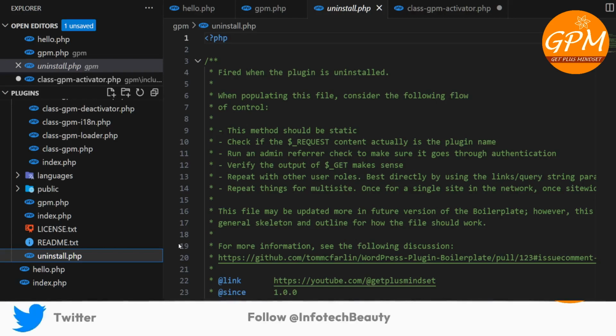There is another method of uninstalling the file, but this is a standard method, and this file is coming from your boilerplate. You will get documentation of the boilerplate in this GitHub repository, and it actually checks if the $_REQUEST content is actually in the plugin name. It also runs an admin referrer check to make sure it goes through authentication, and it also verifies the output of $_GET makes sense.